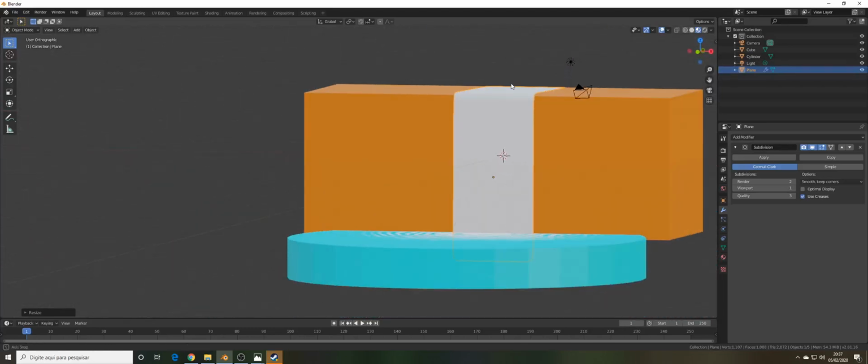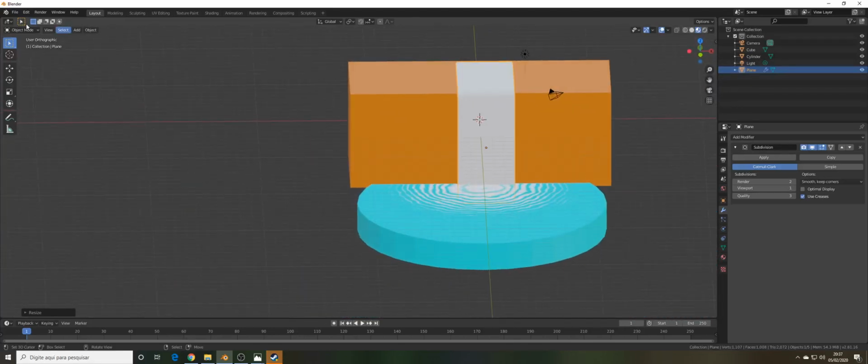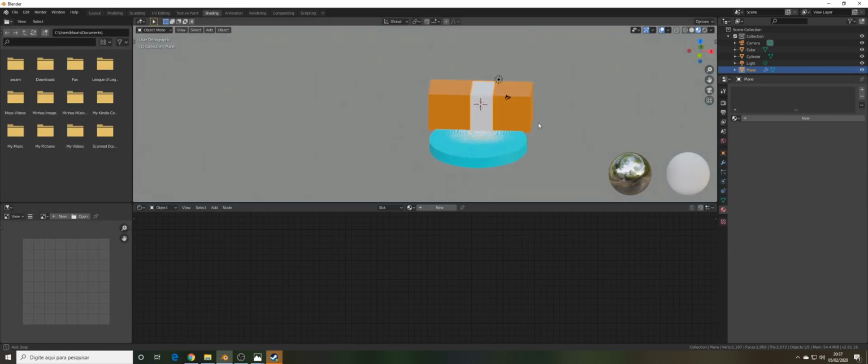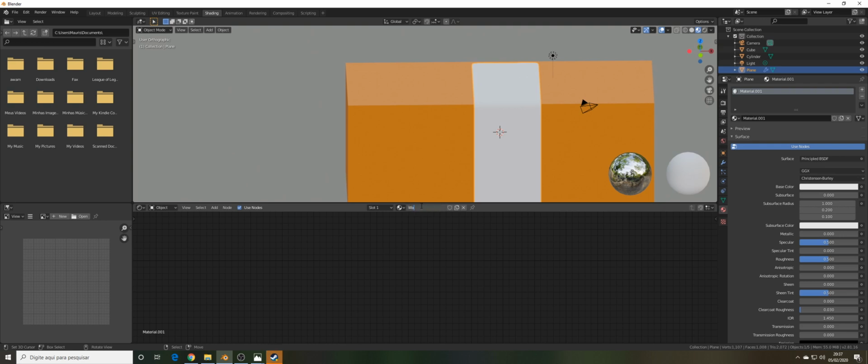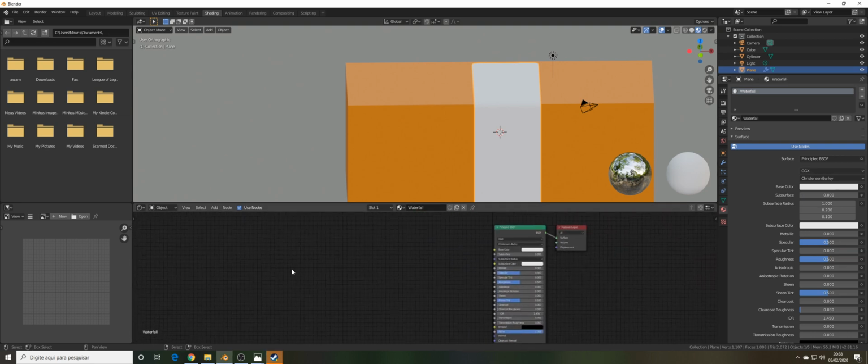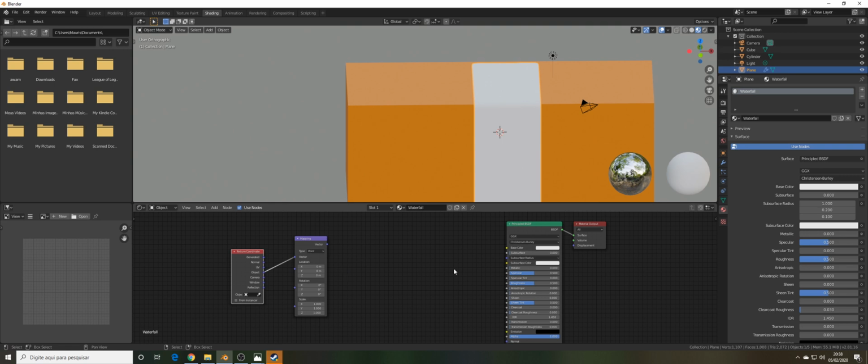So let's go back to the shading panel and let's create a new material. So waterfall. Okay, so where is our view? Here it is. So let's add our texture and our mapping node right here, and we can use it again as vector. And let me just check here.